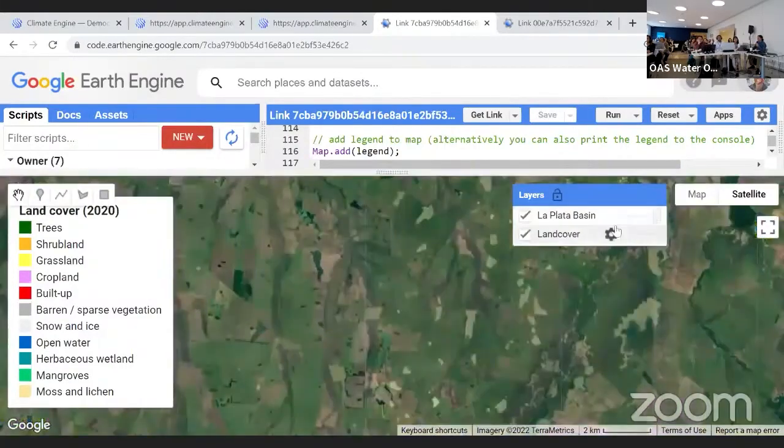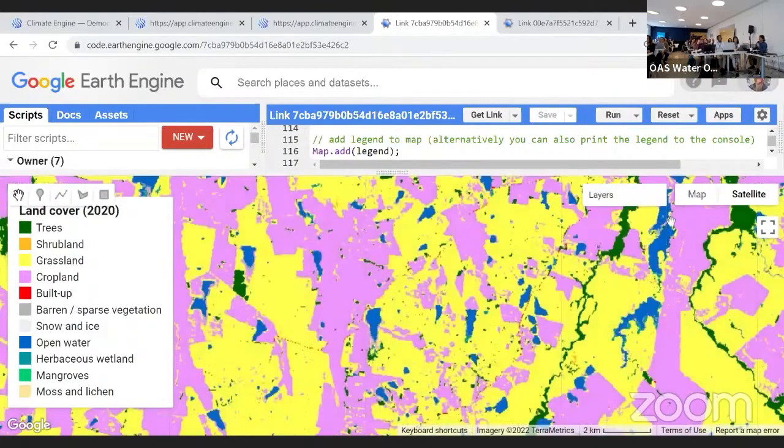Depending on your area of interest, and thank you for suggesting that, I really appreciate audience participation, this is just one way. Depending on where your area of interest is, you can zoom into that and really start drilling down a little bit more.